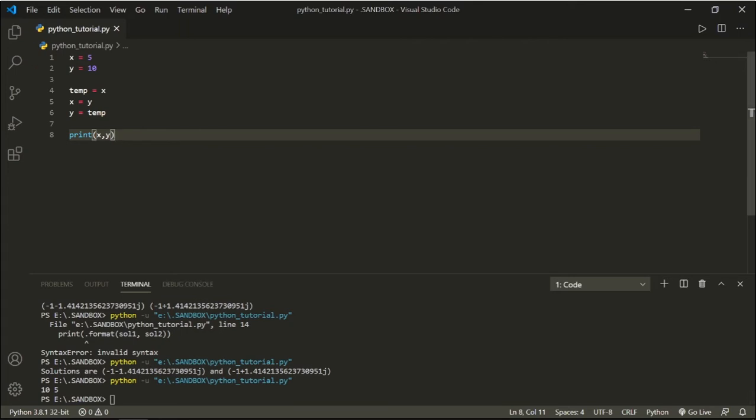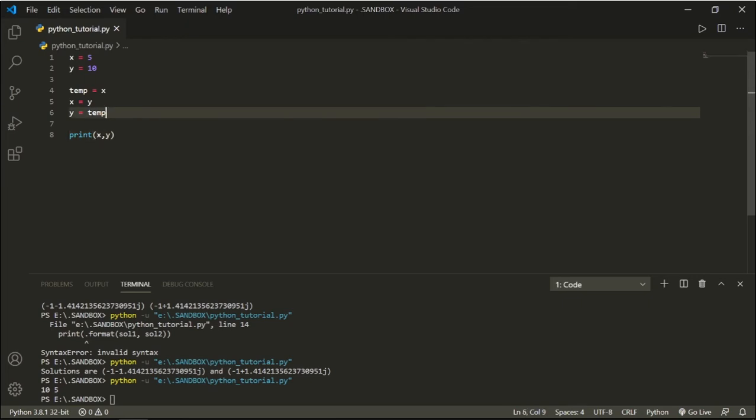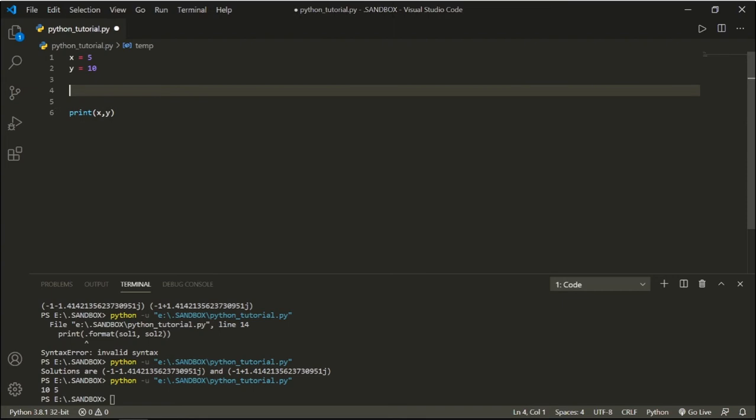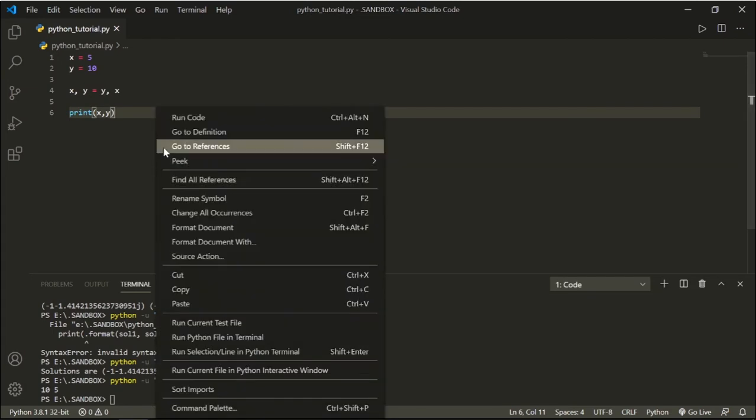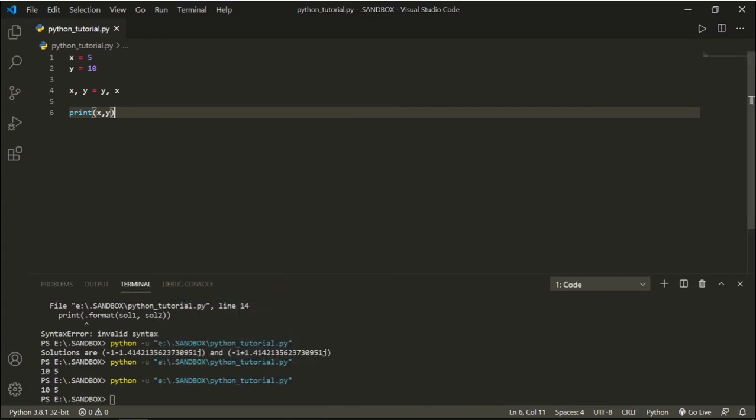Okay, so another way to do this is, instead of writing these 3 lines of code, you can write 1 line of code in Python. It's super easy. So x, y equals y, x. This will basically swap the values. So just 1 line of code, you get the same answer, saves time, saves a lot of headache as well.